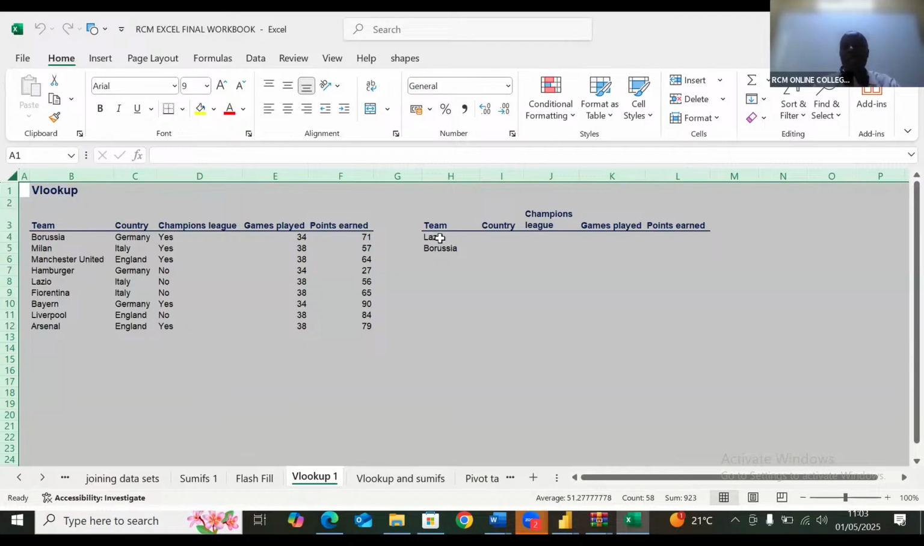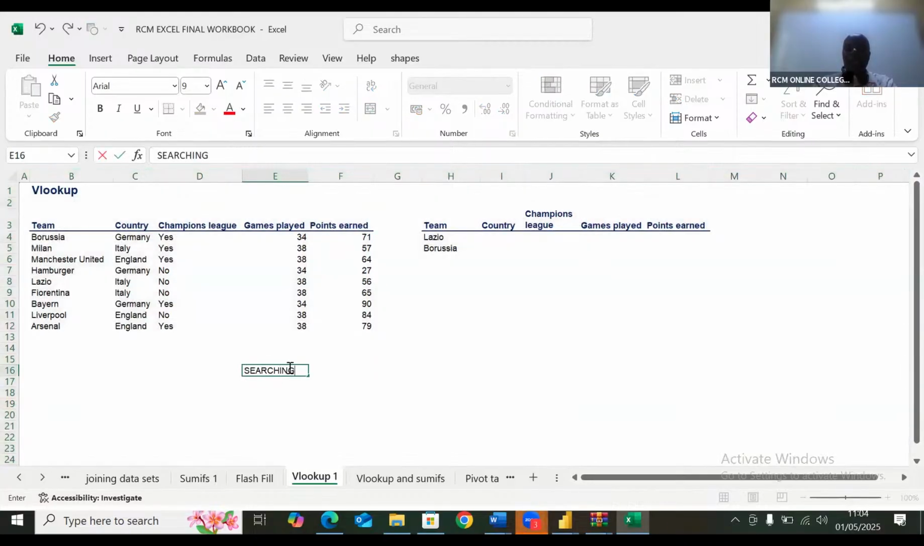Like now you can be told, look up for Lazio. If they tell you look up for Lazio here, it's very easy for you to see Lazio because these are only 10 companies, 10 football teams. I'll be able to see Lazio here. But what if there were like 10,000 of them? That becomes very, very hard. Now, whenever you're searching for an item in a column, use vertical lookup.